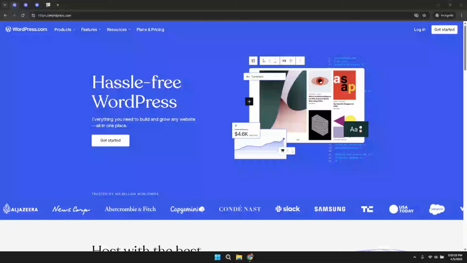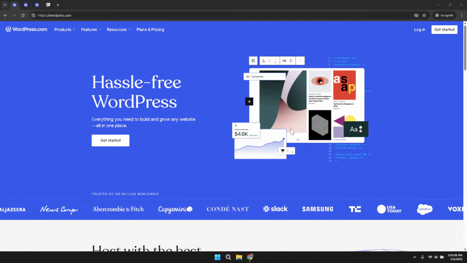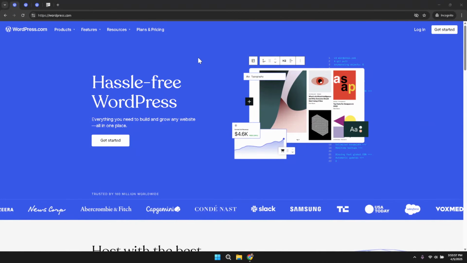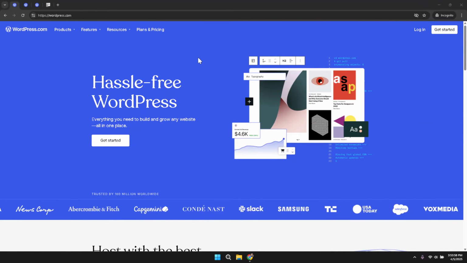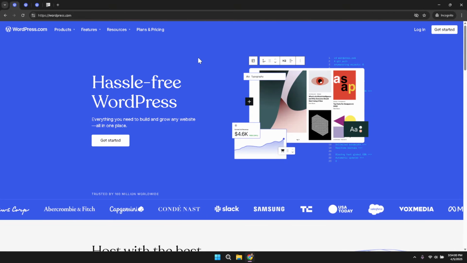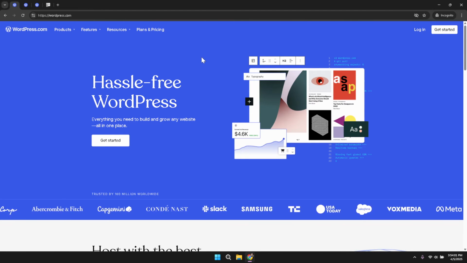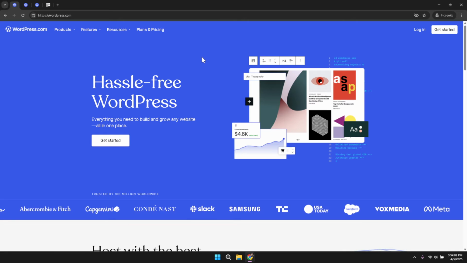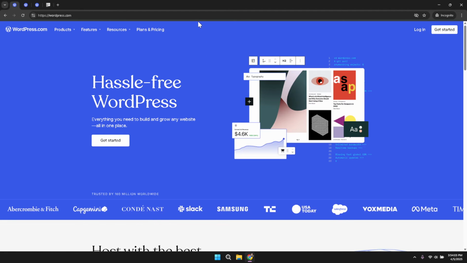Welcome to this tutorial on customizing the background color of the WordPress block editor. In this session, you will learn how to modify the visual appearance of your website by changing the background color of a block in a few simple steps. Begin by navigating to the WordPress website using your preferred internet browser.